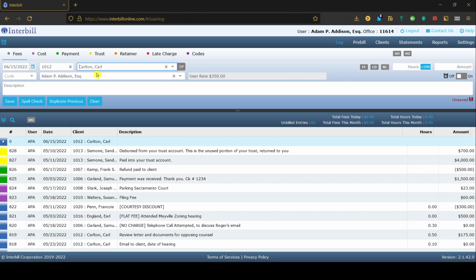Time is entered here in two ways, either by manually entering the amount or clicking the 10th button. Time is entered as a decimal. For example, 1 is an hour, 0.5 is 30 minutes, and 0.25 is 15 minutes. As I input the hours, the amount calculates based on the user rate. The user is selected here.